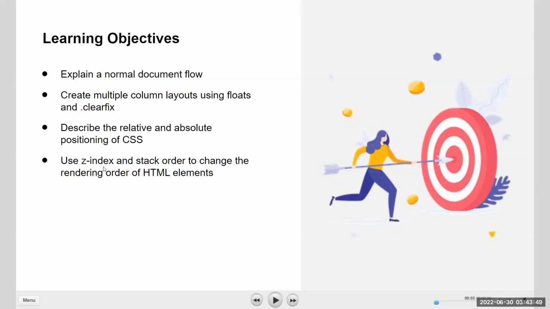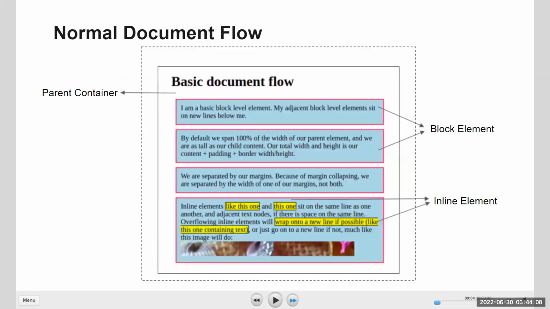And at the end we'll be learning z-index. So what is z-index? z-index is a property in CSS through which you can overlap one element on top of another element. Okay, so we can do the layering of elements through the z-index property. So all these things we will be learning. Okay, now normal document flow.